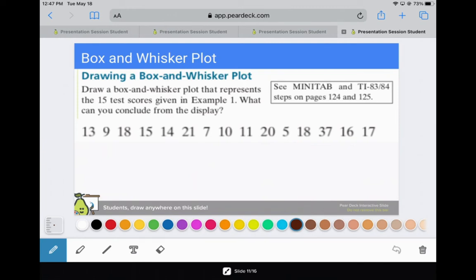All right, so for the next assignment, the first thing we're going to talk about is the box and whisker plot. The box and whisker plot is based on quartiles. So we're going to construct this one.